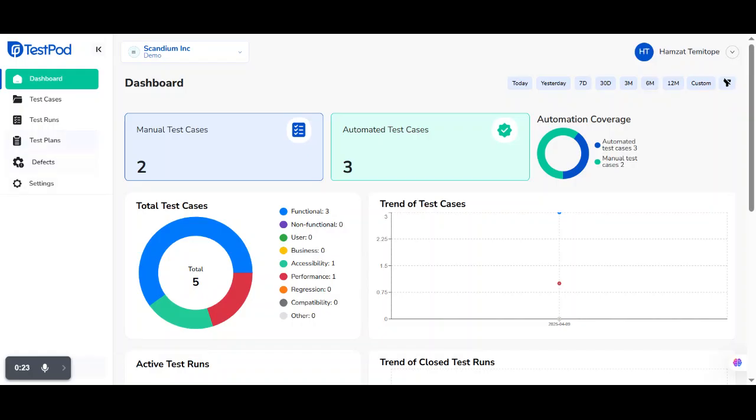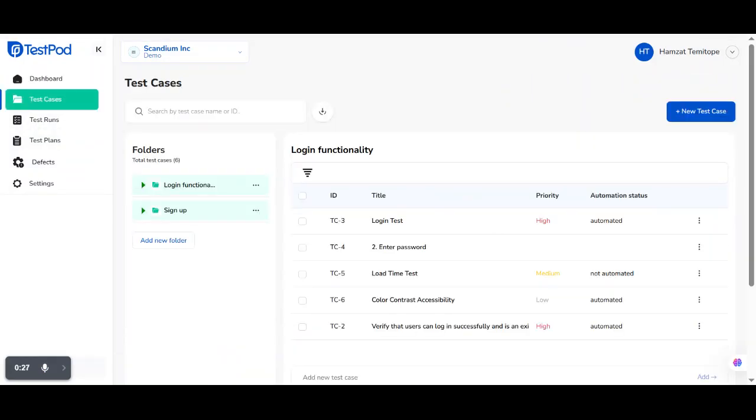So to do that, first we'll click on our test cases, and on the test case management page, you can create new test cases and manage existing ones. You can also create new folders, which symbolize or can represent features or modules of your application.